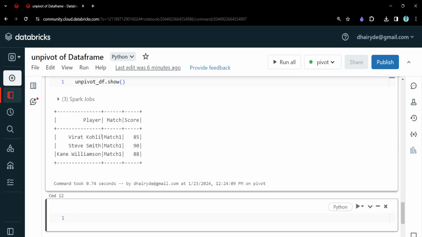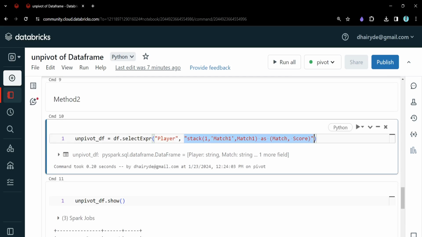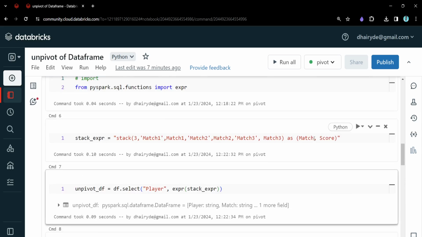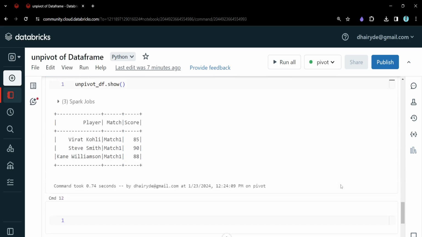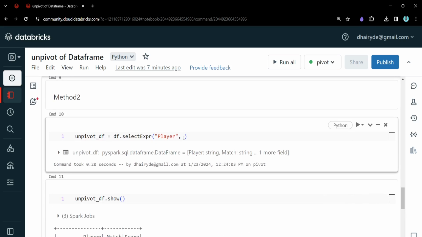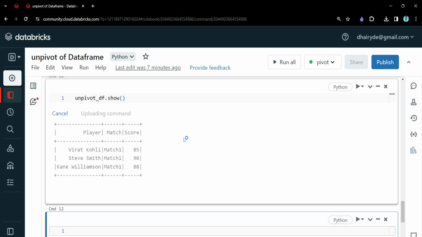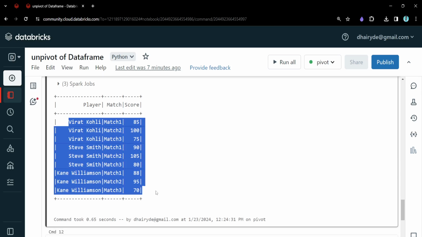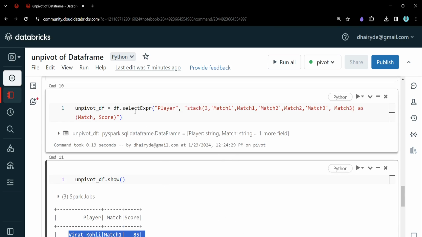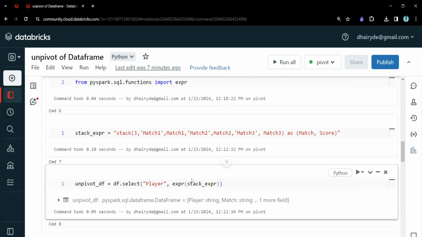Now if you can see, we have it for match one. Now let me remove this and print this entire expression over here. Let me run this again. Now you can see we have achieved the same output. So yes, we have two ways: you can use selectExpr at one place only, or you can use them separately.